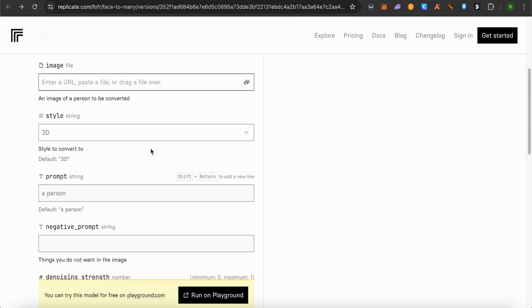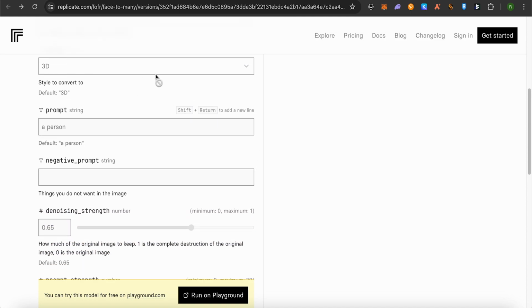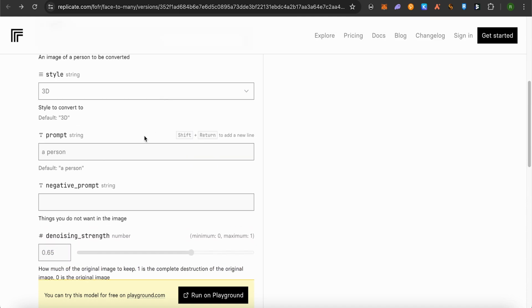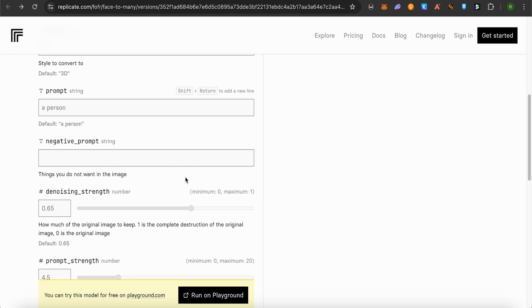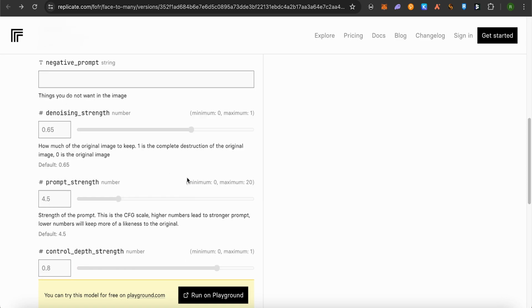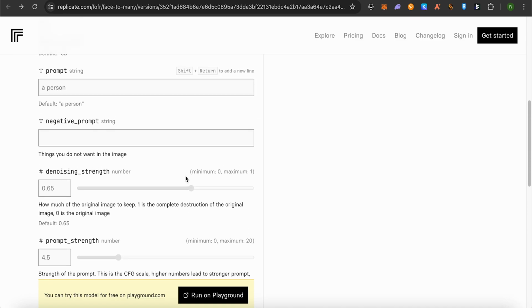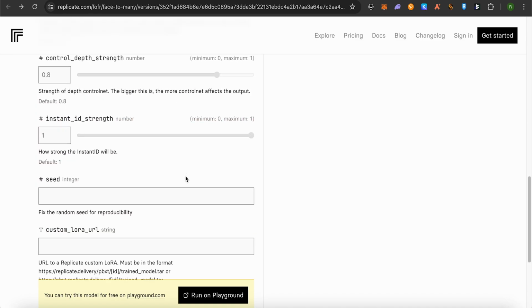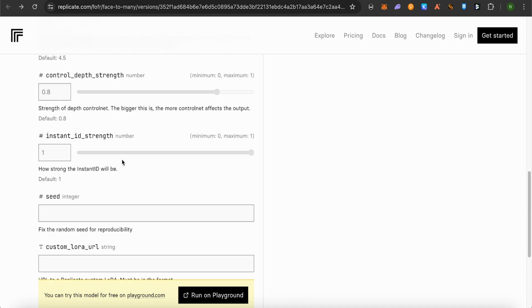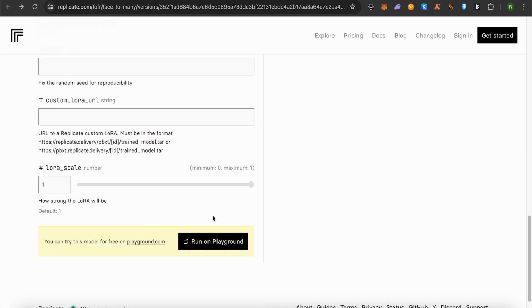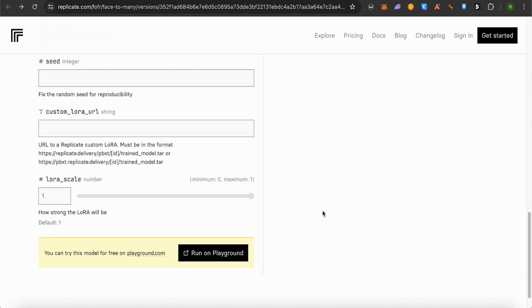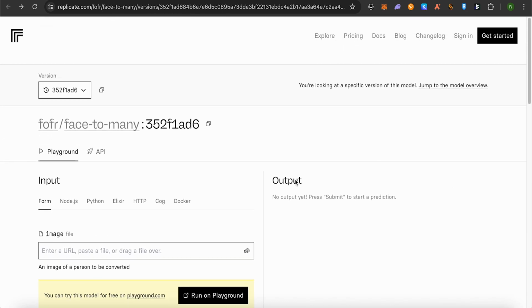Now after that, select the style of your conversions, and after selecting the style of your photo or the result, you can also provide prompts in case if you want to, and you can also play around with some other settings as well if you want to. Even if you don't play around, your photo will get converted into PS2 style as well without touching these settings. And after that, just simply click on this option of run on playground and you would be getting the output over here, and this is how you would be able to do it.